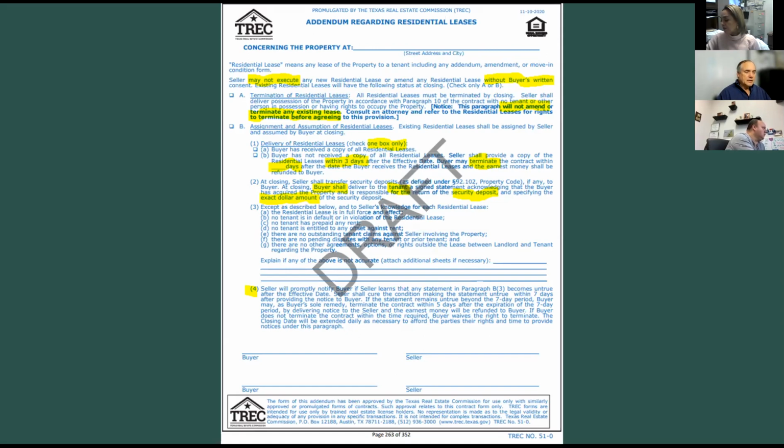Then you have the A there, where the leases are going to be terminated, but you can't terminate a lease without doing it properly, right? And that's why they have the notice in there as well. Seller will not amend or terminate any existing leases. This paragraph does not amend or terminate any leases. So we want to look at that aspect of it.